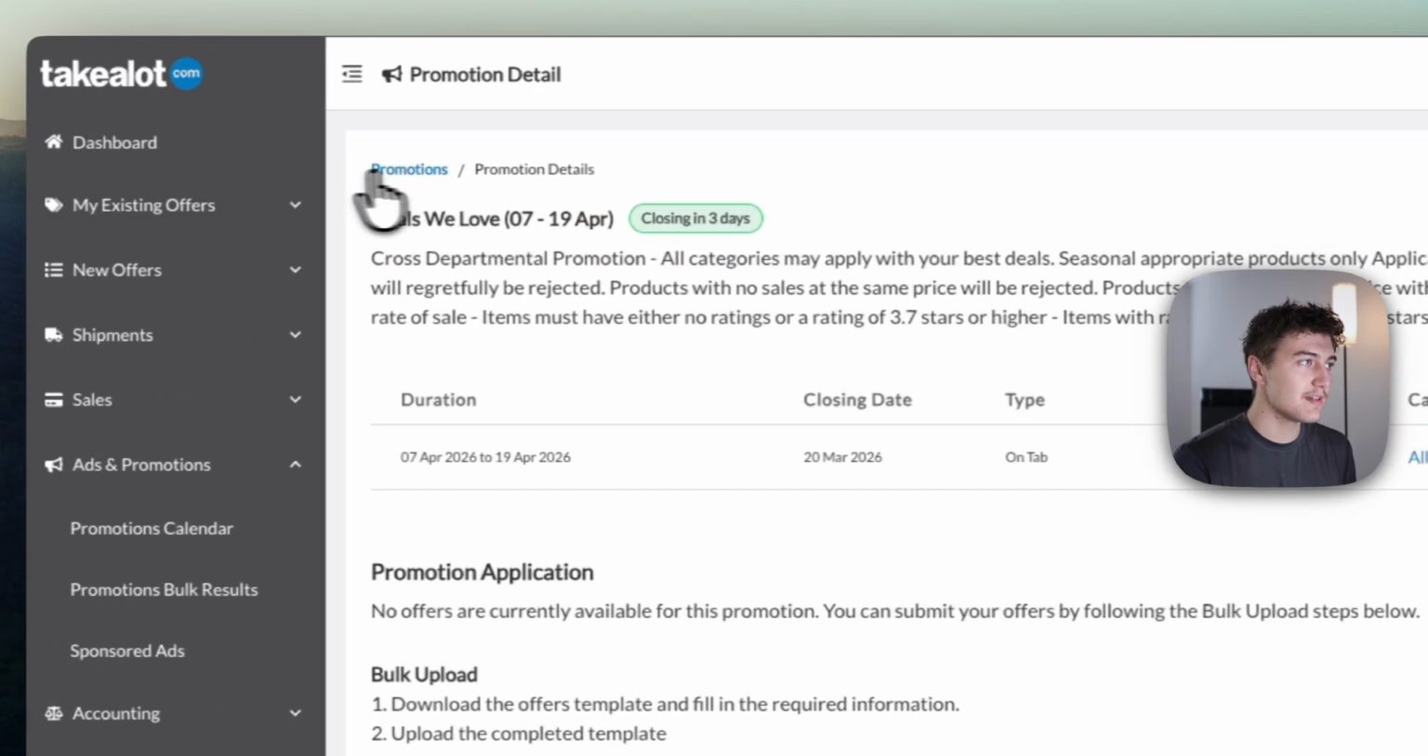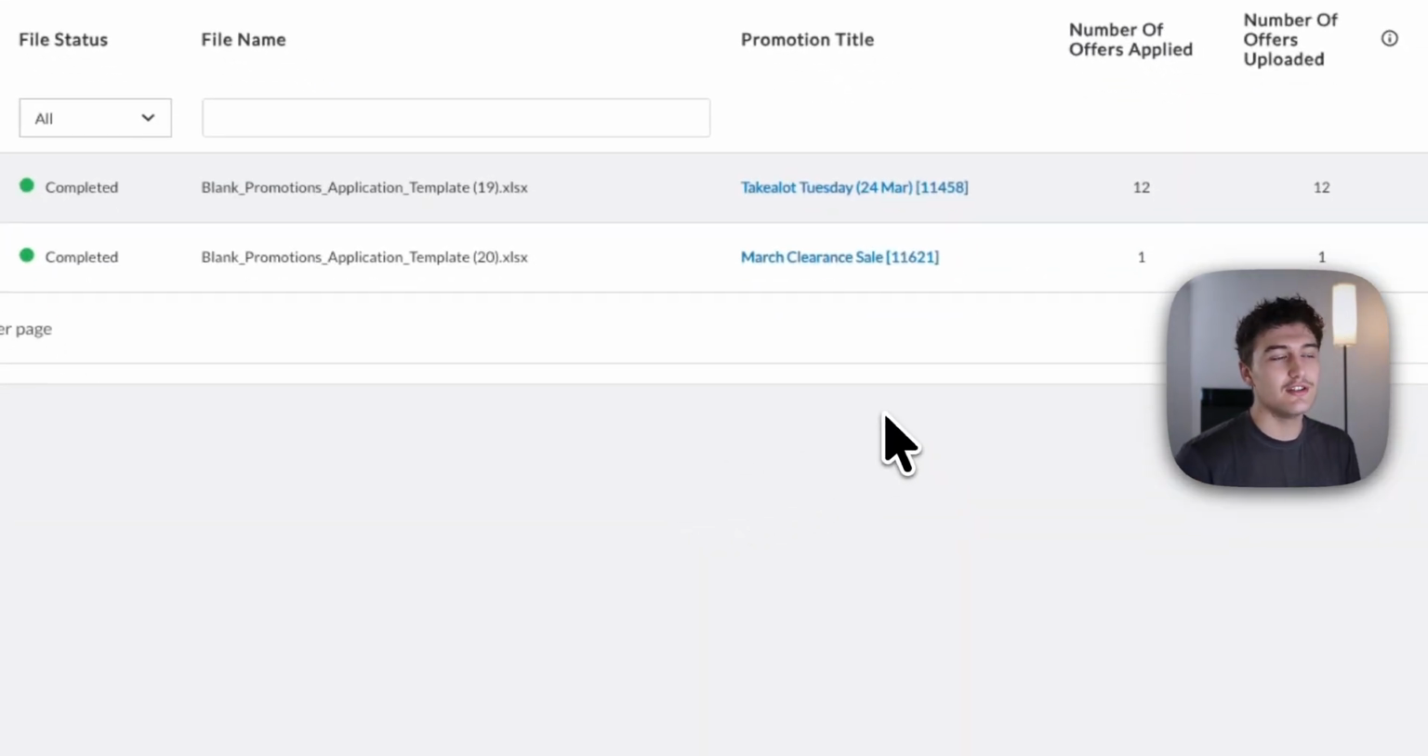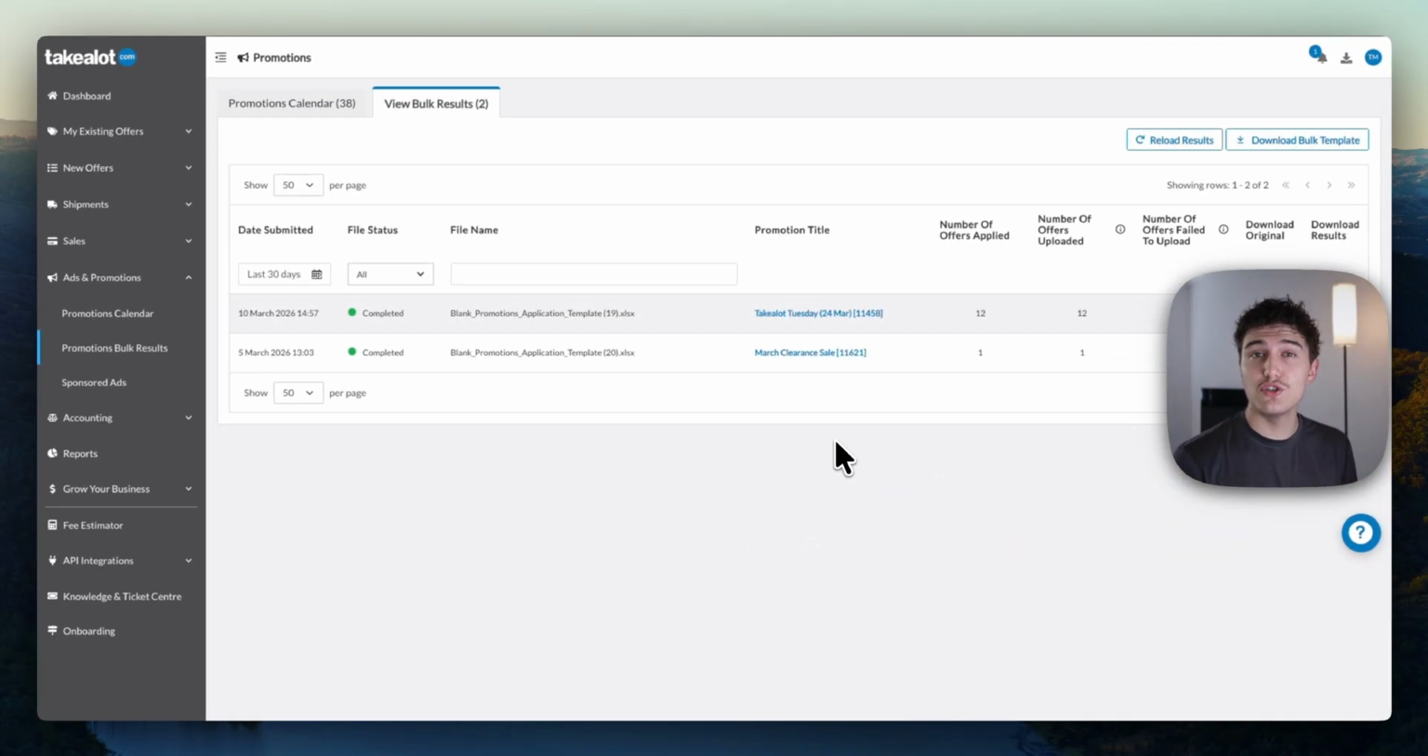Once you have clicked on submit, you're going to go back and click on view bulk results, and then you can view it right there and it will show you what products are accepted and what products are rejected. And that's basically how you enter into the promotion. TSeller does everything for you. Just put in your promotion price and upload the file.